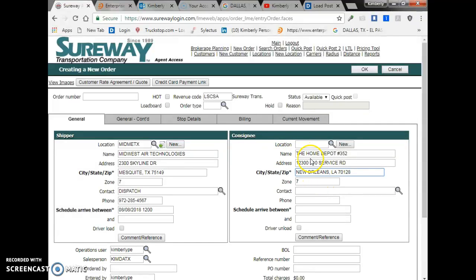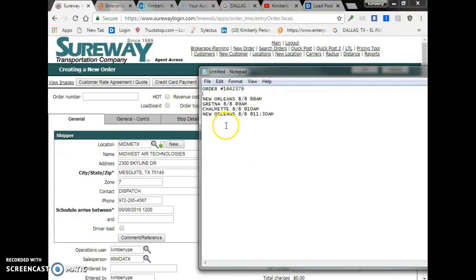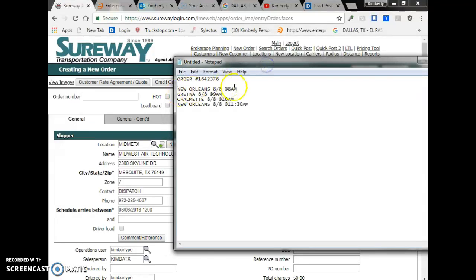Once we have completed putting the name and the address into the destination box, we will then need to put in the scheduled date and time that the truck should arrive. For the sake of time, I have already completed the dates and time for this order in advance. So we see that the last destination on this order is for New Orleans on August the 8th at 11:30 a.m.